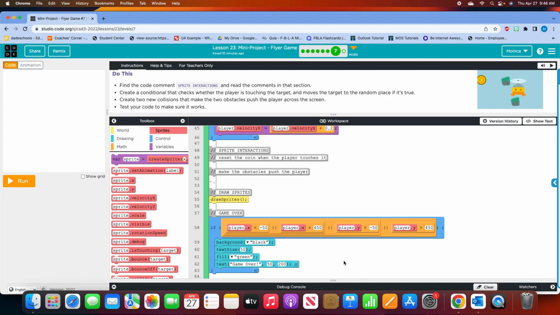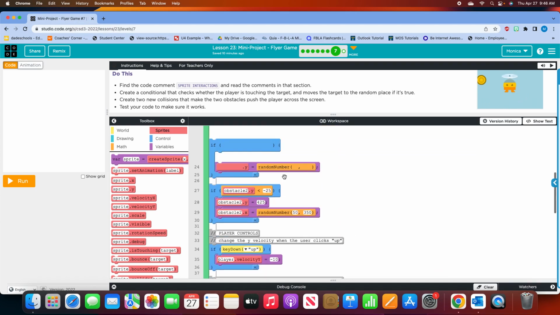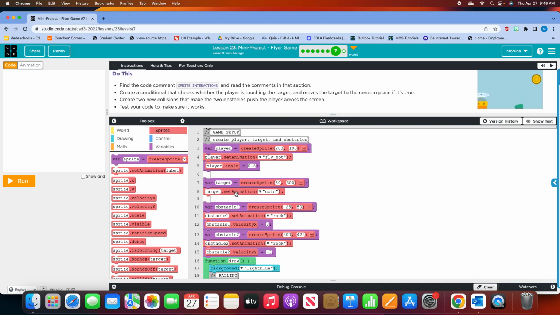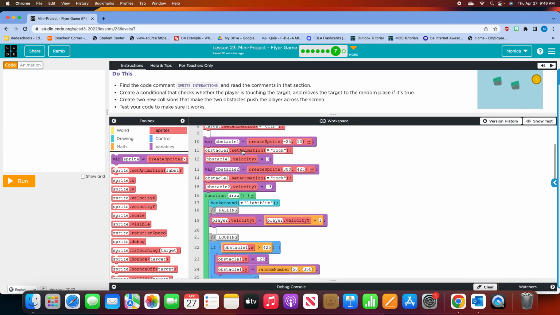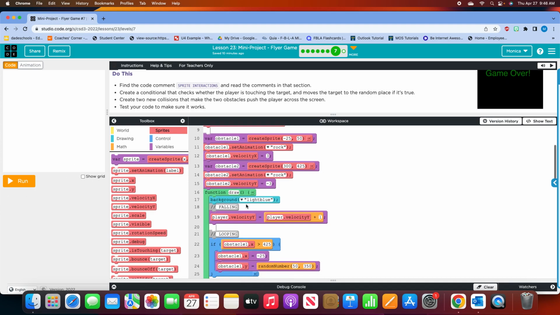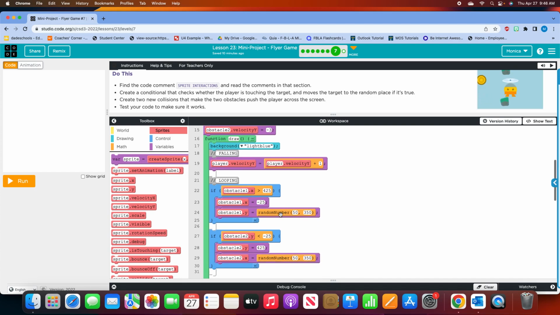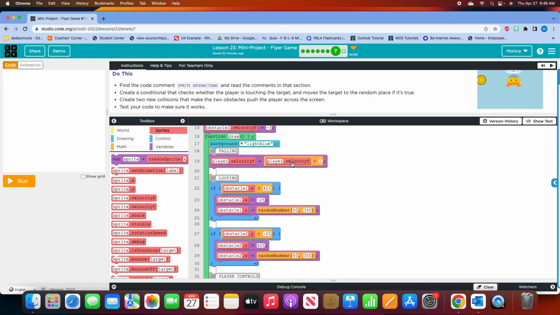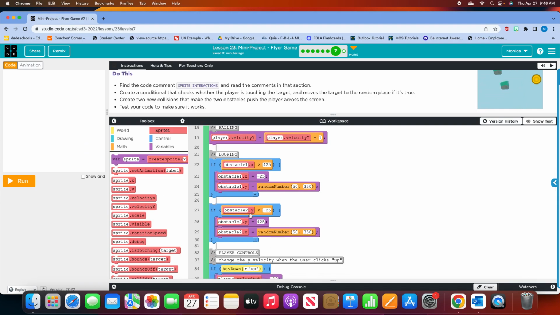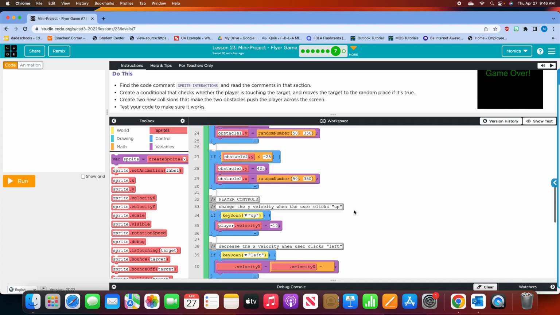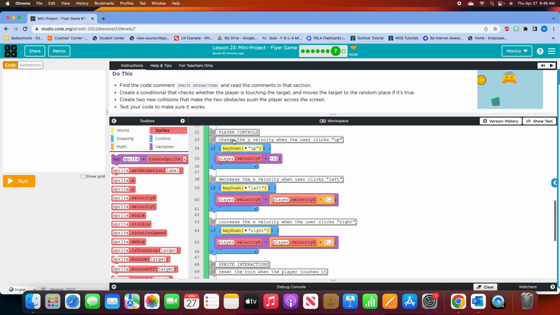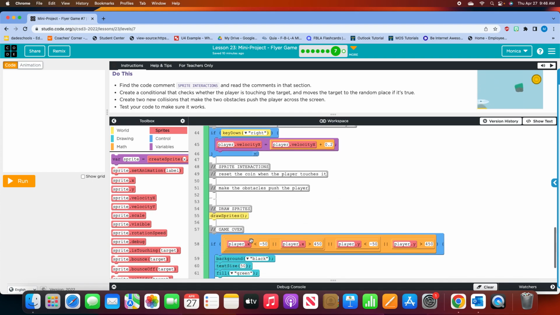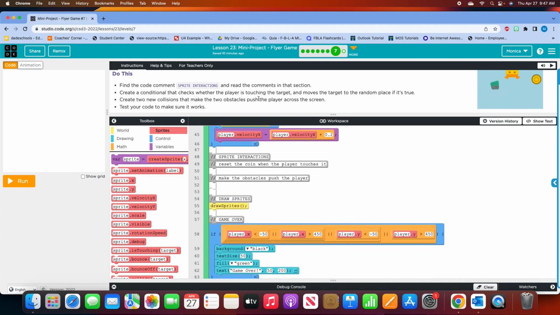Okay, in this video I'm going to show you level 7 and level 8. So far we have created the player, the target, the two obstacles. We started their velocity at the beginning of the game. Inside of our draw loop, we increased the player's velocity so it would fall, and then we looped the two obstacles so that they would come back around. We also created the code to control the player up, left, and right. And now we're going to be working on the sprite interactions.